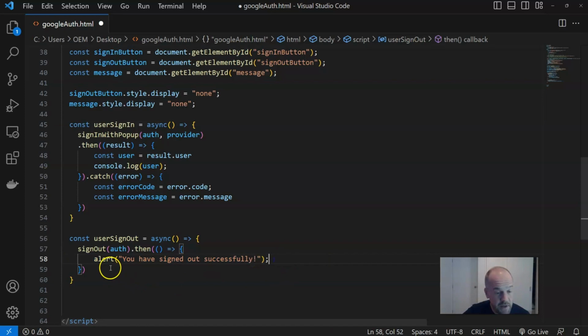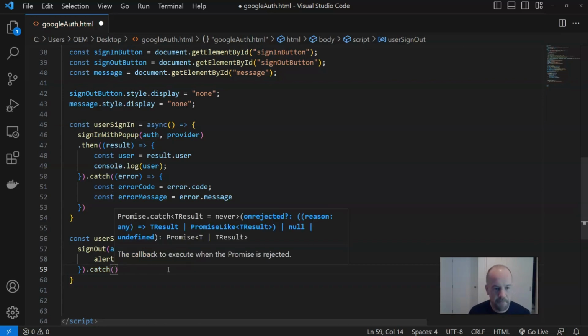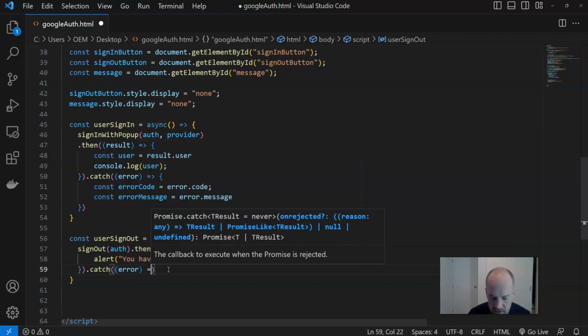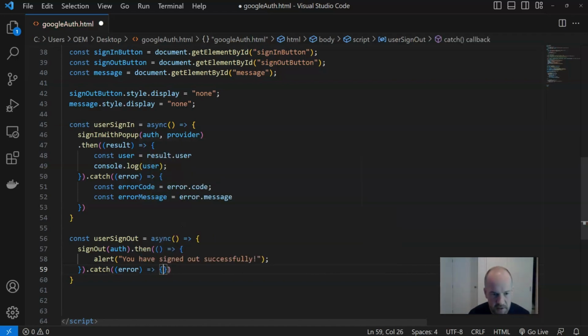And again, if that doesn't work, we can do a .catch for our asynchronous function there. And all we're going to pop in here is just the error. And, you know, we really don't need to do too much more than that. So I'm just going to pass basically an empty function. Again, there's room for development and doing more with that. But today we're just going to keep it nice and simple. So that should work to sign the user out once they click the sign out button.